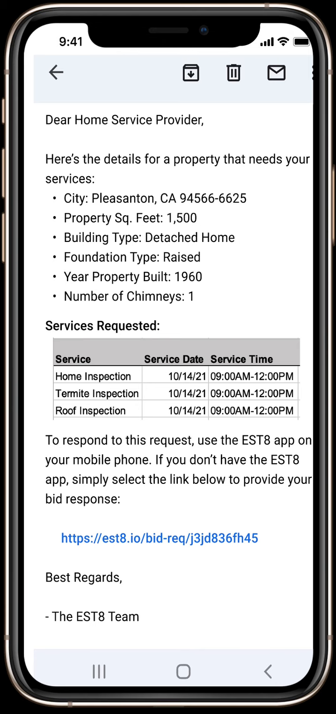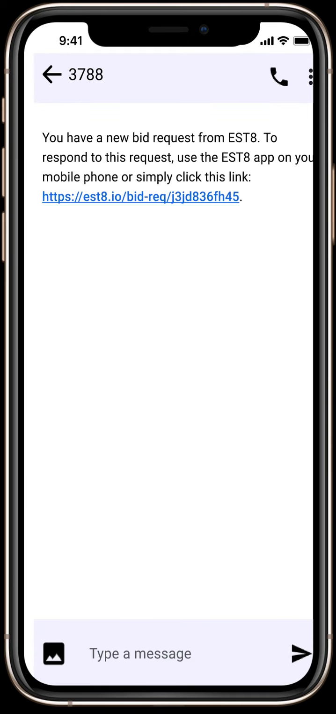So we have a couple ways that the bid responder or the vendor can receive a bid request. They could receive it as an email, as we see here. In the email, they get all the information. It does tell them they can respond in the app if they have it installed, or if they don't, they could click this link here. Similarly, a text message would be an example of getting an alert via text, and they would have the same link here that would drive them to the mobile web page to respond to the bid request. So let's go ahead now and click on this link.